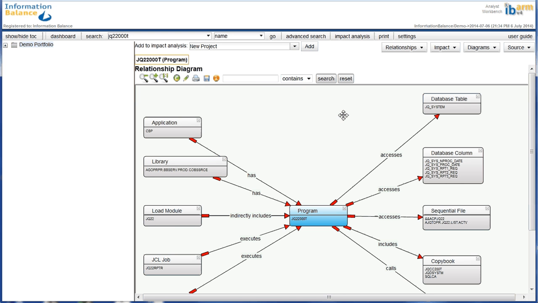Okay, so let's start looking at some specific examples of diagrams available within IBARM. As I mentioned earlier, this example is the relationship diagram, which presents the immediate relationships between the object, in this case a program, and other objects.